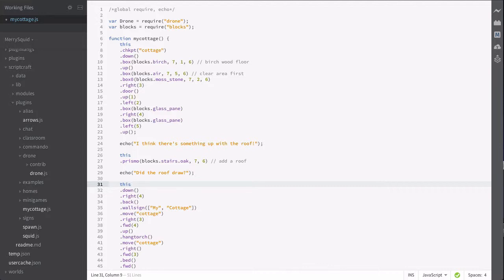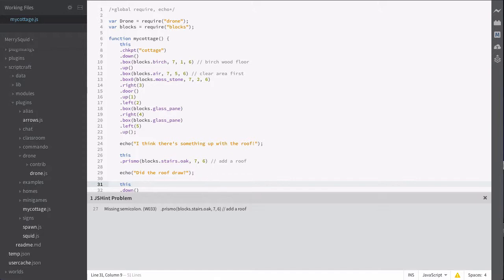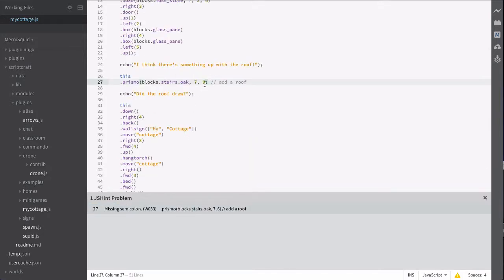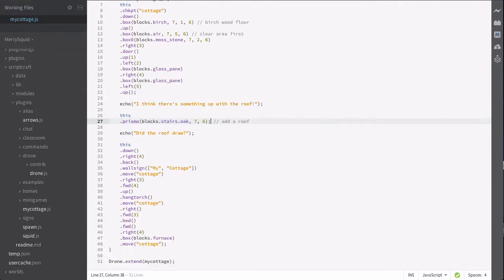We're assuming something is going wrong with the roof. We don't know what's going on. So, oh, whoops, I missed a semicolon on this line. Now remember, there's a comment at the end of this line, and this kind of comment is going to go through the end of the line. So that means we have to put the semicolon before the comment. Okay, so now we successfully have that statement closed off.